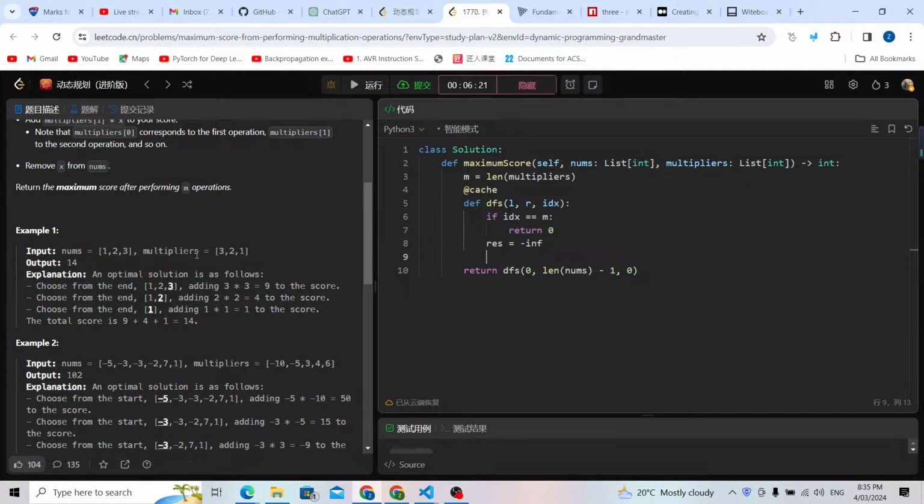Now we just need to check the nums. The nums can go from the left or right side. So what is it going to be? It would be the maximum of result. Let's first try the left side, because we don't know. If we choose from the left side, it's going to be nums[L] times the multiplier at the multiplier's index. We get the result, plus the DFS.